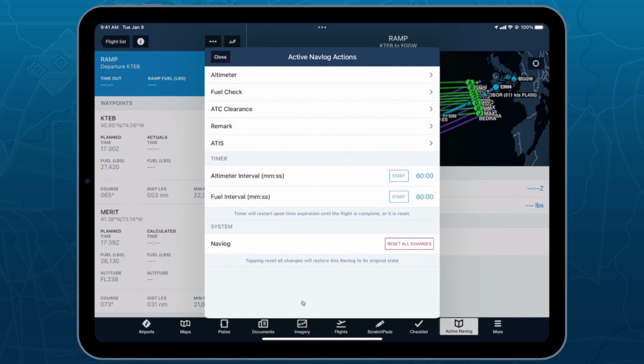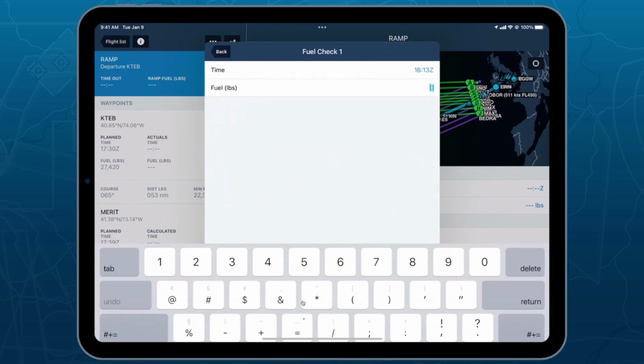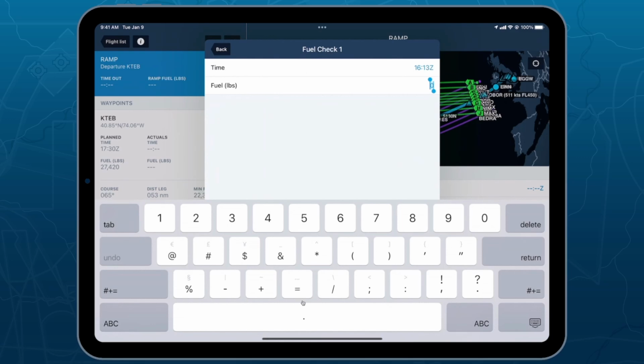Our next option is fuel check. Fuel check allows us to mark how much fuel we have at a given time. So for this flight, I'll say at this current time, I have 27,800 pounds. And I'll go ahead and click back.